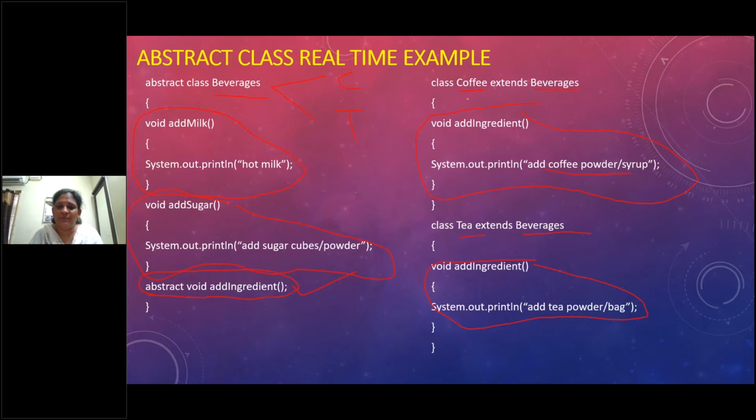Isn't it 3 methods I have to write? Similarly, if I take one more class called tea, in that tea class also I have to go for again 3 methods. One is add milk, add sugar and add ingredient. Okay, so if you observe, in coffee class I have taken 3 methods, in tea class also I have taken 3 methods, but among those 3 methods 2 methods are same, isn't it? 2 methods are same, only one method is getting different.